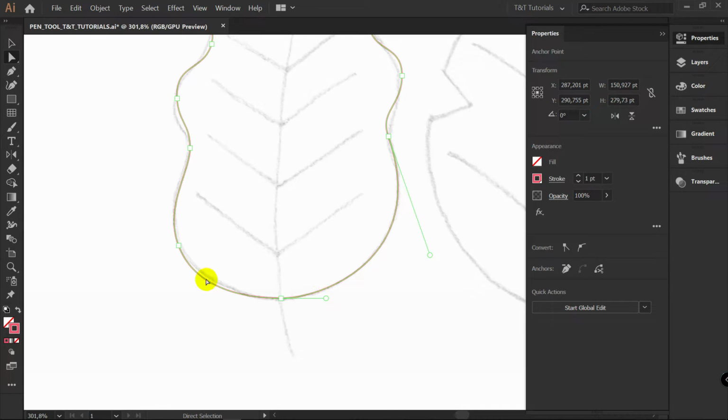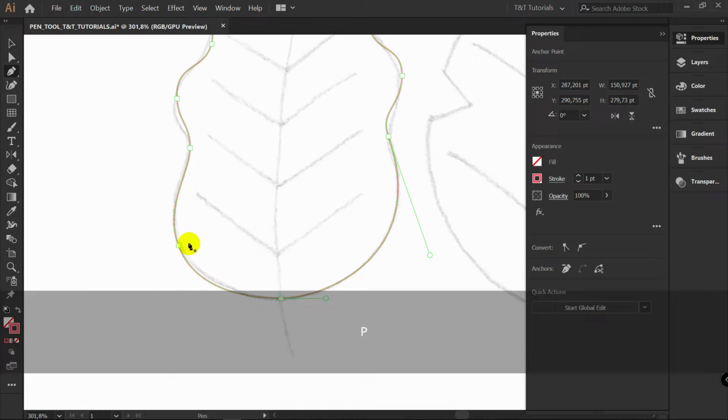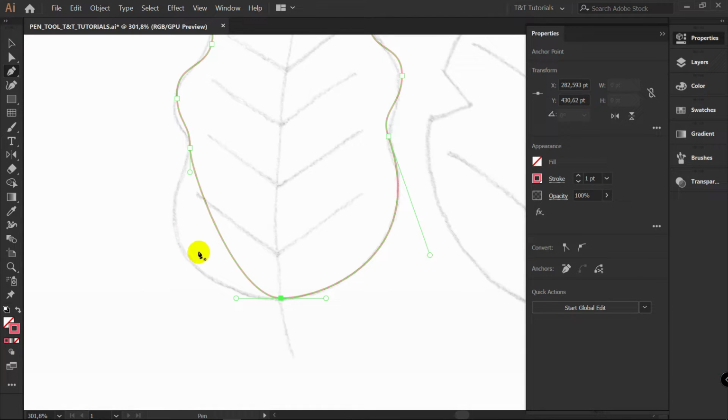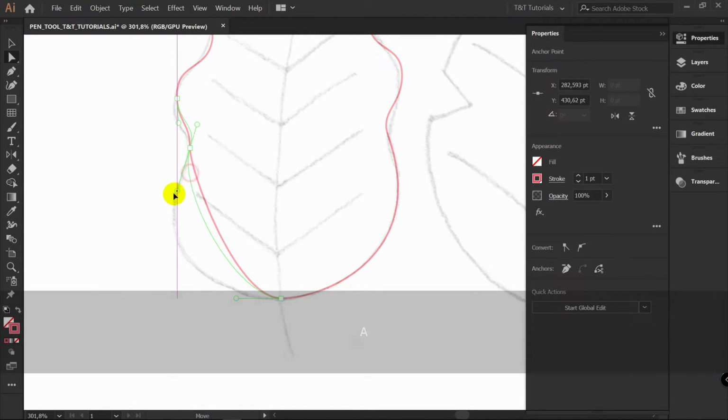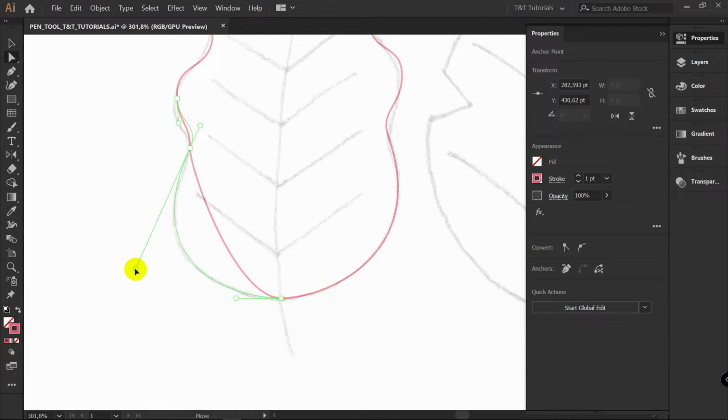When you see that you obviously have unnecessary points, you should delete them, because when you're deleting them, you have better control on each line you create. P for Pen tool, and simply click on this point. Then A for the Direct Selection tool, drag the handle like so.